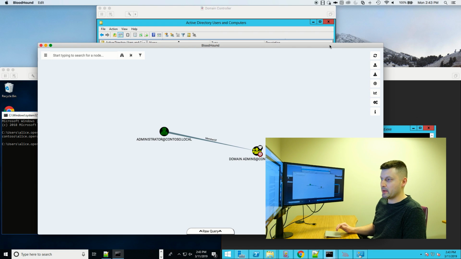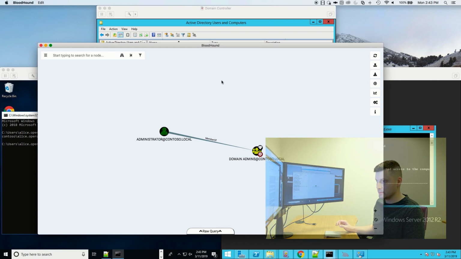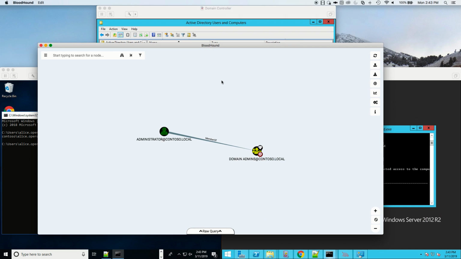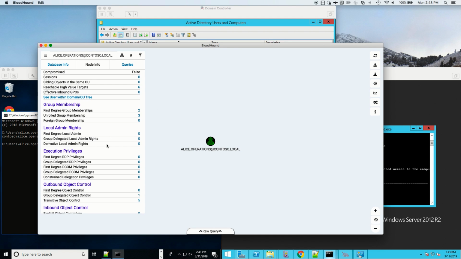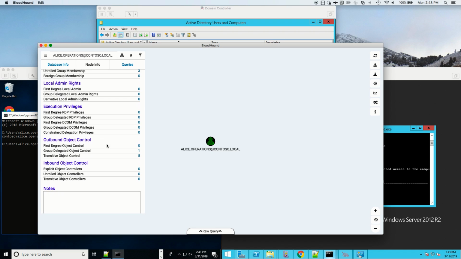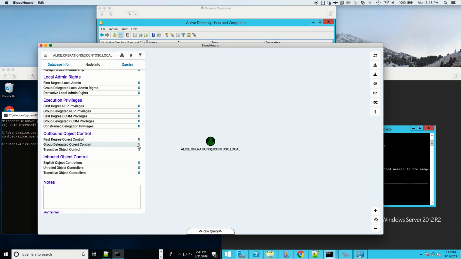Next, we'll do a bit of attack path analysis with BloodHound. At this point, we're assuming we've already done our BloodHound data collection and we have a good data set to analyze. Let's say that we fished for access and we landed on a system used by the user Alice Operations. We'll pull up that user in the BloodHound interface and see what kind of privileges that user has. As we can see, this user has no local admin rights, can't RDP anywhere, has no DCOM privileges, but the user does have control of an object by security group delegation.